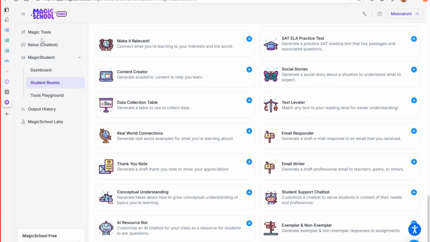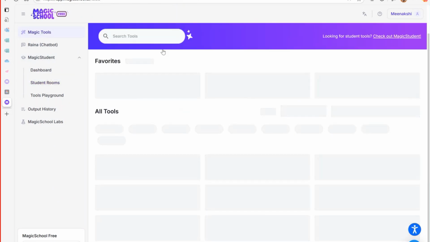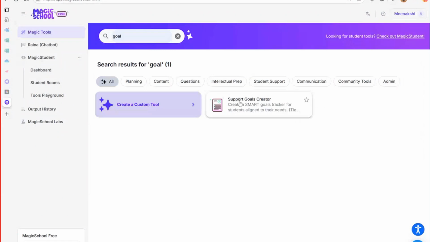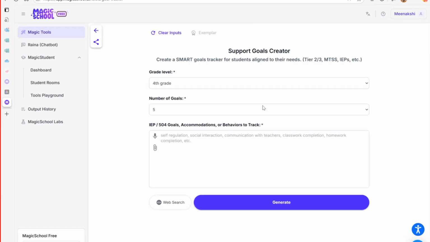And if you want to do it as a teacher, then you go to Magic Tools and over here, simply write the word goal. Okay. And you have over here your support goal creator. These are the smart goals that you can create. And for every student, you can have categories where you create it for students. So these are the different ways in which you can do it.